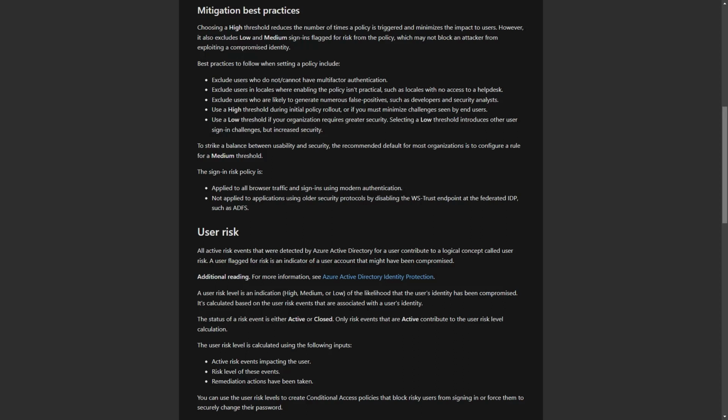The user risk level is calculated using the following inputs: active risk events impacting the user, risk level of these events, and remediation actions that have been taken. You can use the user risk levels to create conditional access policies that block risky users from signing in or force them to securely change their password.